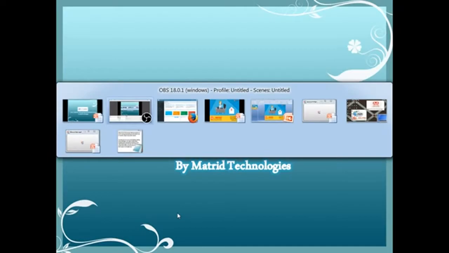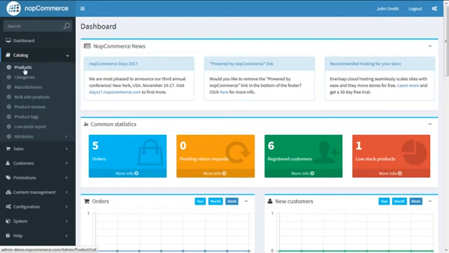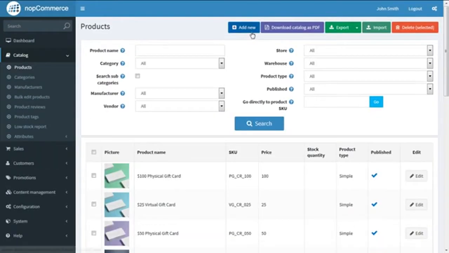So let's move ahead and go to our admin panel here. From the left panel, you have to click on this link of catalog and fetch the sublink of products. We will start adding our product by clicking on Add New button.